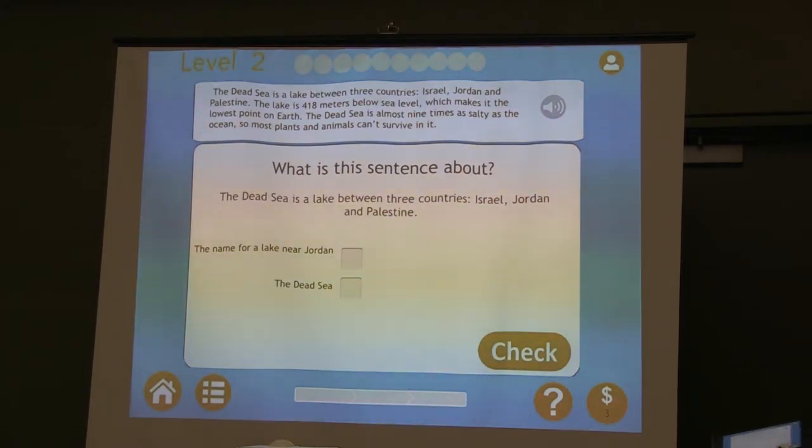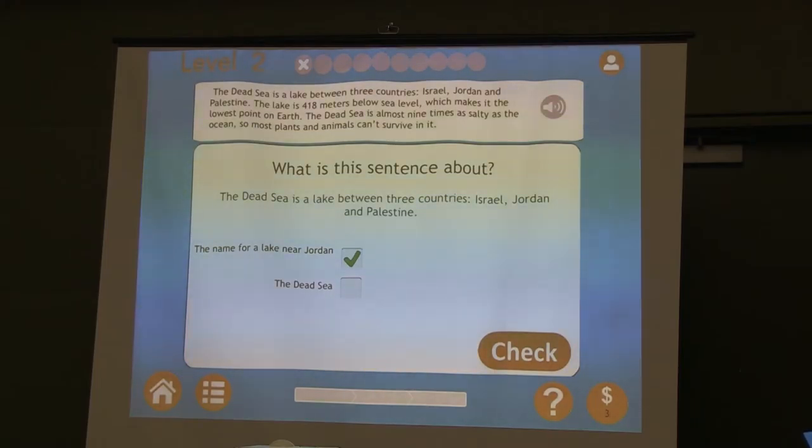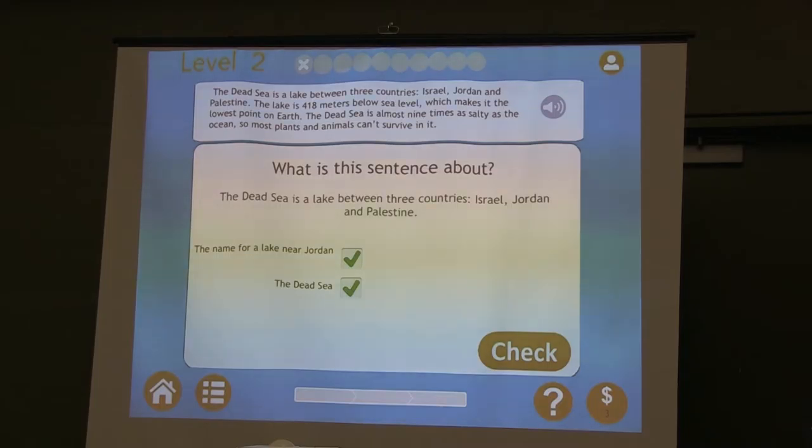Alright, so we need to answer this comprehension question. Another disadvantage, I would say, is that it doesn't read the questions to kids. I like that it reads the passage, and I like that it reads it in an accent that they're familiar with. But the comprehension question that we need to answer is, what is this sentence about? The Dead Sea is a lake between three countries. So, there's the answer.